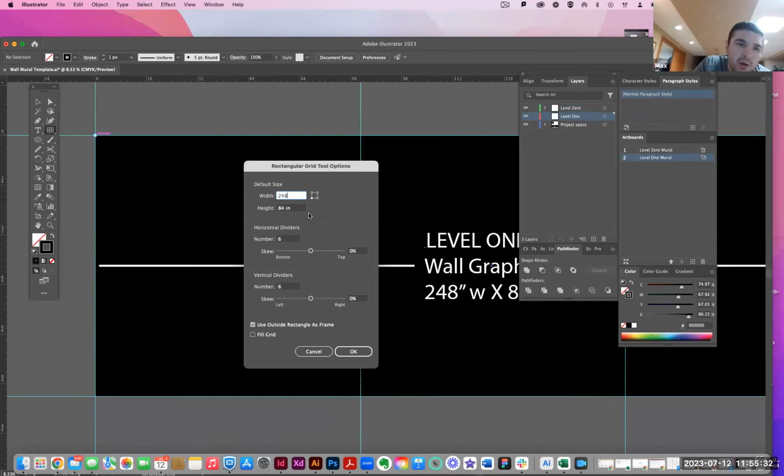Will the template be up later today? It's already there. Okay. Just refresh. If you don't see it, refresh. It's called TEC Wall Mural Template.